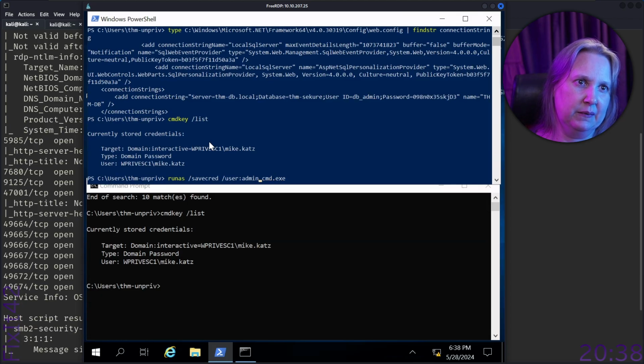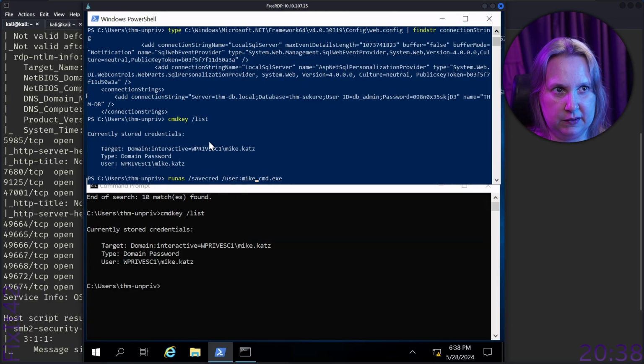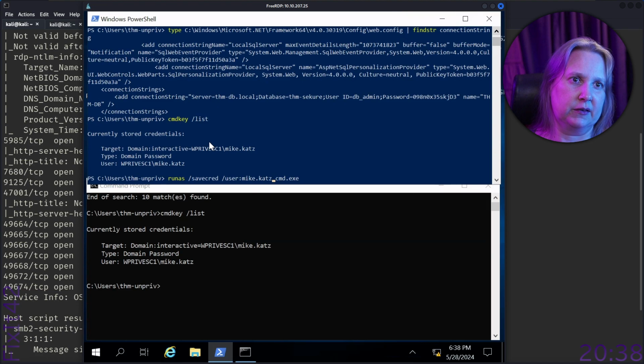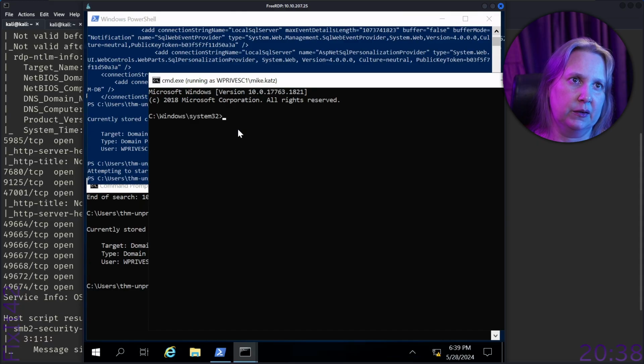And it's not admin, but Mike dot cats. Fortunately, all normal characters. Run as save cred user mycats. And we found it here. And I'm really tired. So now we have a new one. Running as. So let's just, where's normal CMD?